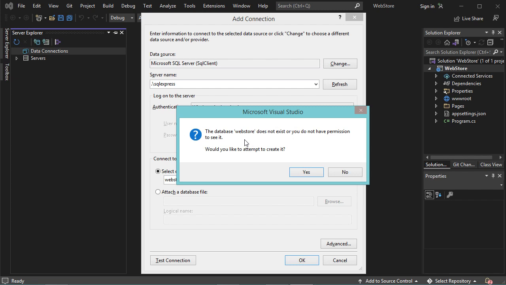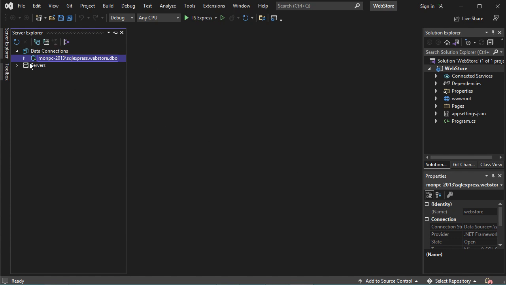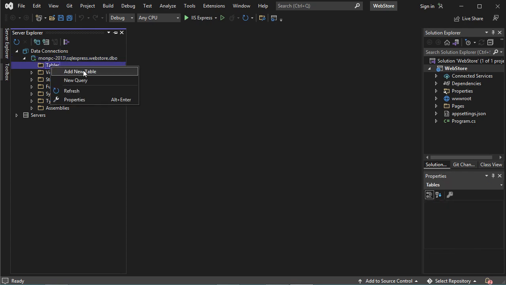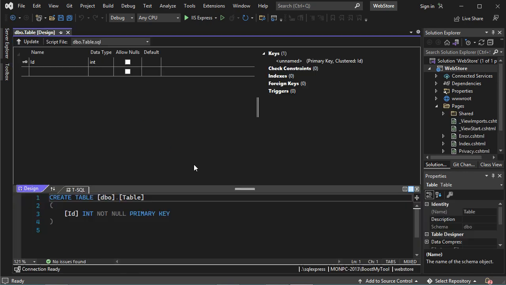So this database does not exist and I want to create it. So let's click on Yes. Let's expand the connection and tables. So we don't have any table. Let's create a new table. So we need to make a right click, then add a new table. So let's call this table Clients.